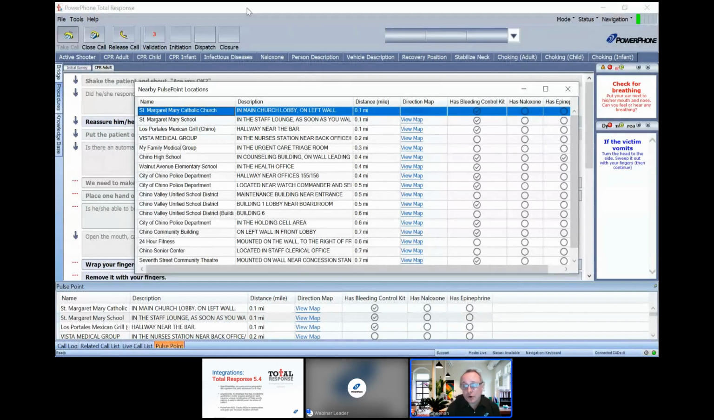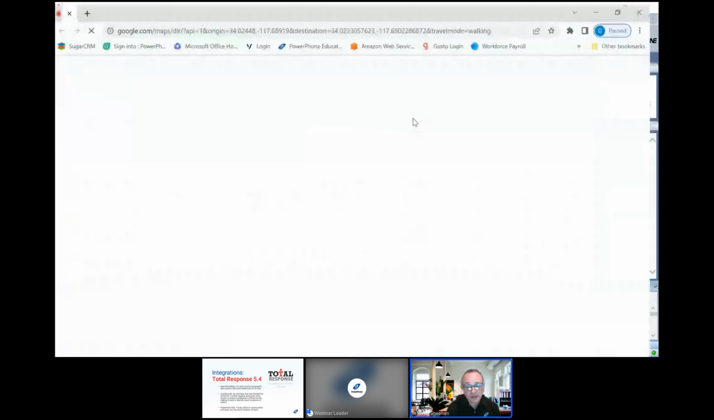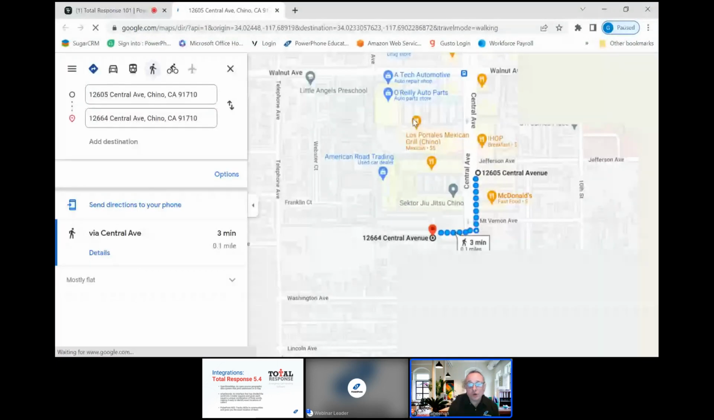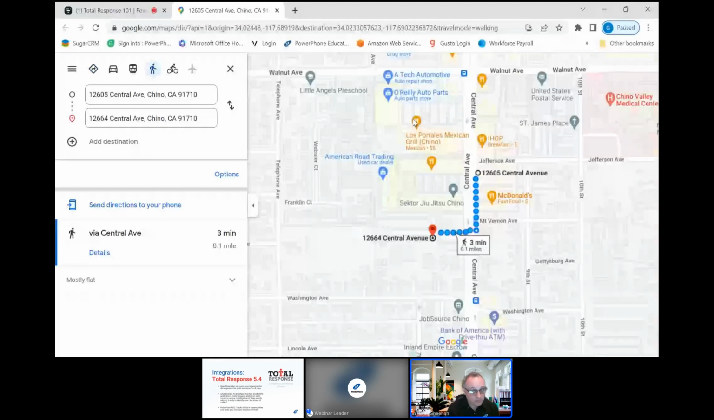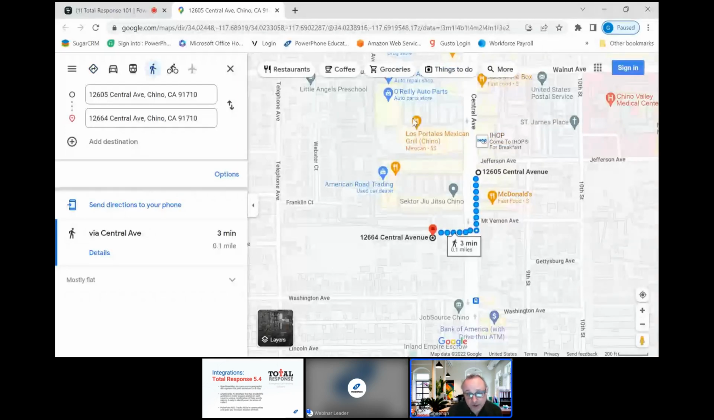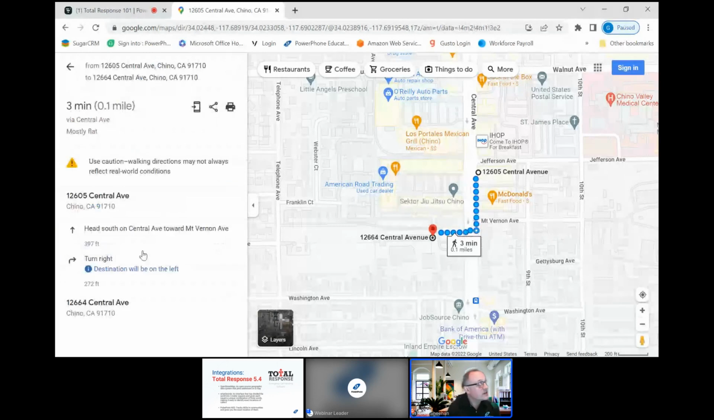If the caller's unsure where that location is, there are view map links as well. When we click those links, that will open up a Google Map directions screen in the browser on your workstation. So again, if you have internet access on your workstation and you can leverage these features, you can get step-by-step directions from where the incident location is to where the AED is located. So if you need to guide a caller through those directions, you can tell them exactly where to go to get that AED.